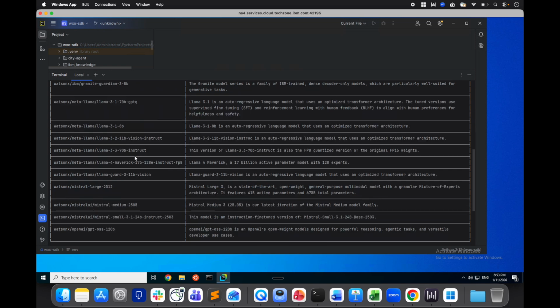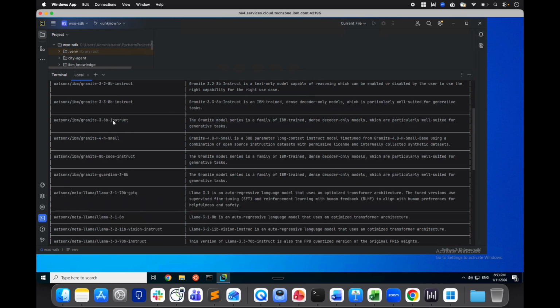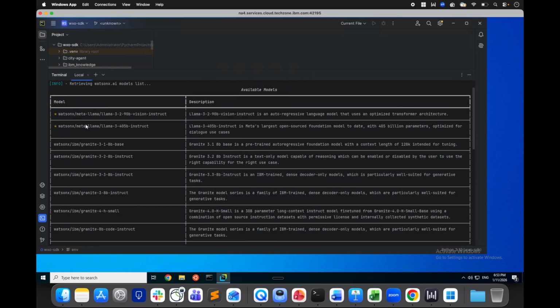Notice there's a star here which indicates a supported and preferred model for Watsonx. If you scroll all the way to the top, you'll probably see these are the two: Meta Llama 3.2 and 3.405 billion instruct and 90 billion vision instruct. So these are some of the supported and preferred models.